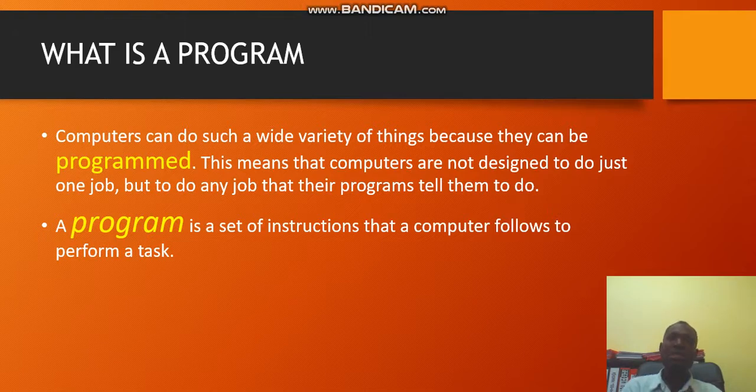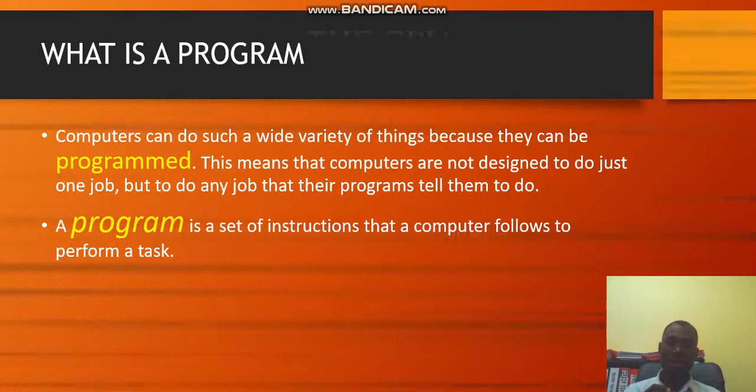You write, let's say for example, you want to tell the computer, you know what, computer, I want you to print out "how are you" on the screen. The instructions that you wrote are the method, the ways which the computer will follow, and then it outputs whatever you want it to output.